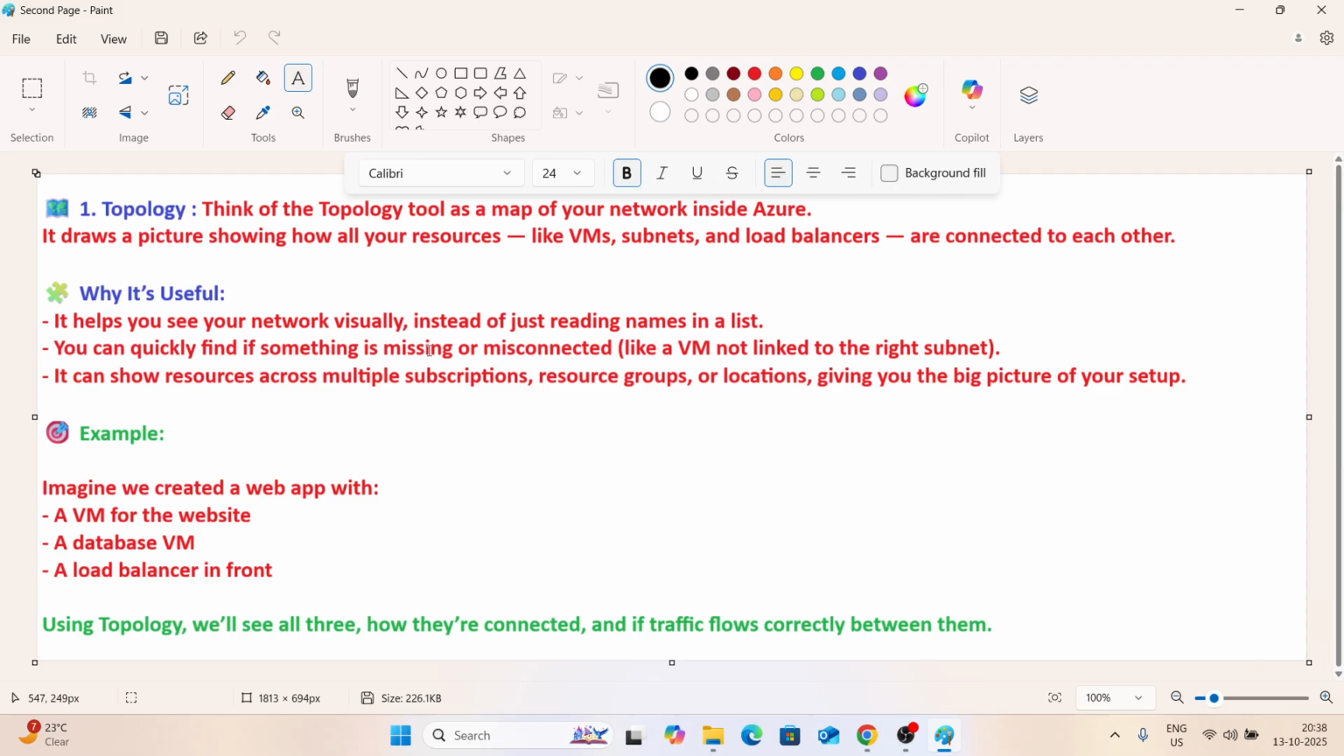You can quickly find if something is missing or misconnected, or not connected properly. It can show resources across multiple subscriptions, resource groups, or locations, giving you the big picture of your setup. Example: if we created a web app with a VM for the website, a database VM, and a load balancer in front, using topology we will see all three, how they are connected, and if the traffic flows correctly between them.